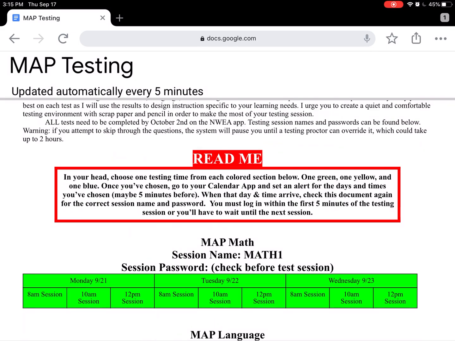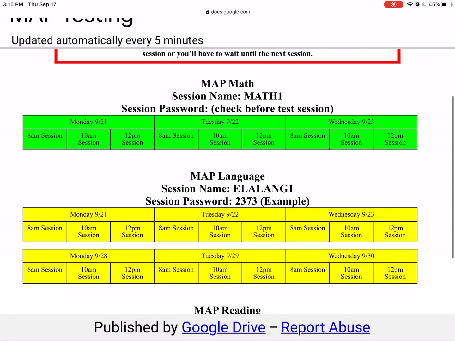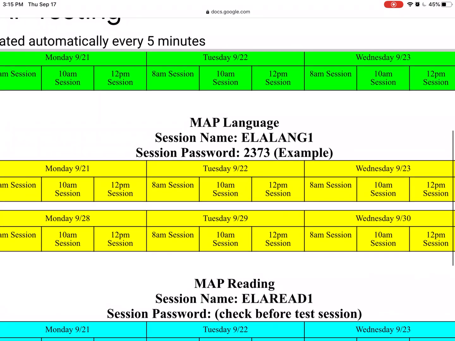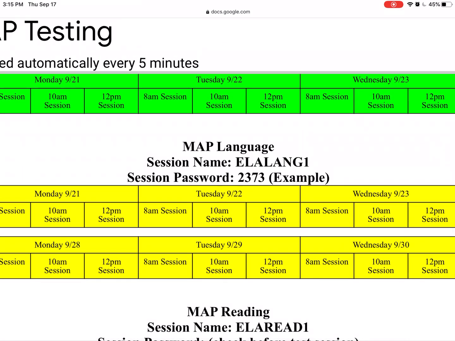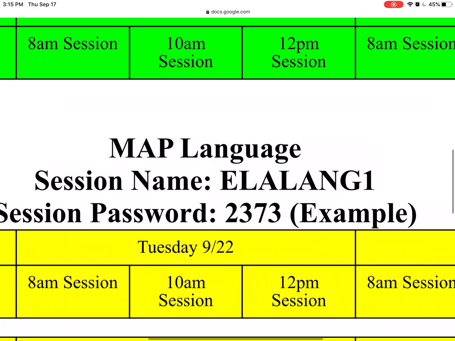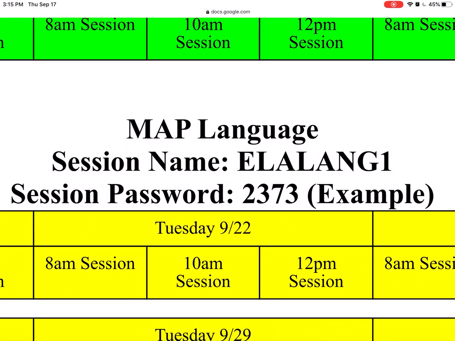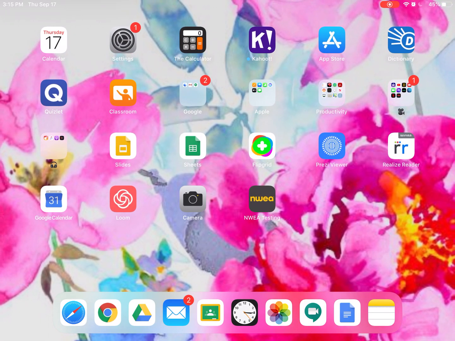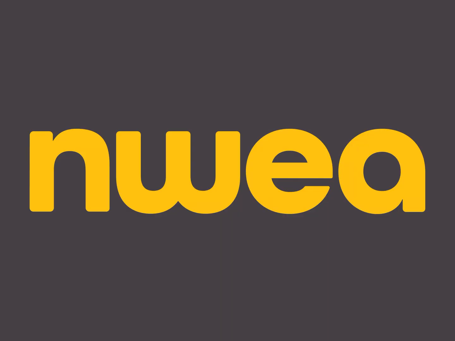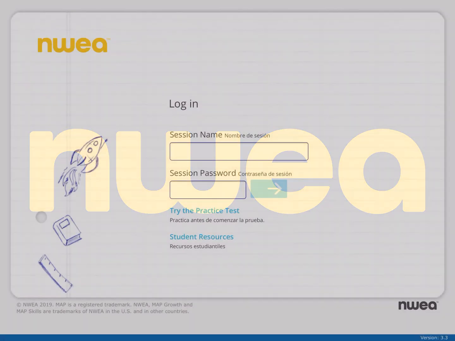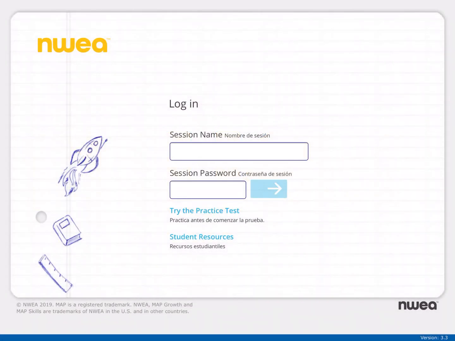So I'm going to show you guys now how to get into the test. We figured out why, we figured out when. Now we're going to do how. So I created a sample test. So what I'm going to do is find that NWEA app and see what that's all about. Okay, we're getting in here. I'm acting like it's Tuesday the 22nd at noon when I'm ready to take this test.